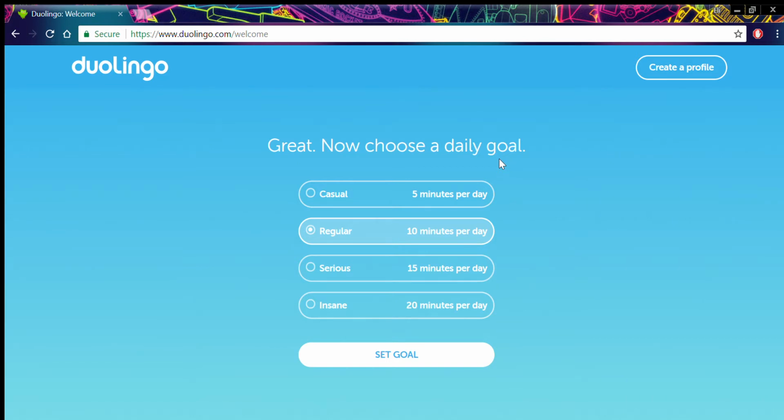The app sends you notifications, and you can get notifications by email as well. So whatever you choose, it reminds you once a day to apply your daily goals. So if you just pick casual 5 minutes a day, then you'll get a notification every day saying, like, please do your 5 minutes. So you can do 5 minutes, 10 minutes, 15 minutes. You can do up to 20 minutes per day, which is what it categorizes as an insane level. But that's just the different study times that you can apply.